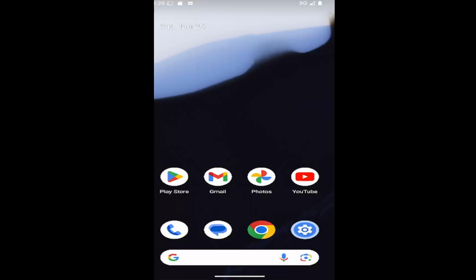In today's tutorial, I'm going to show you guys how to factory reset or restore your Android mobile phone back to default settings. So this should hopefully be a pretty straightforward process here, guys. And without further ado, let's go ahead and jump right into it.